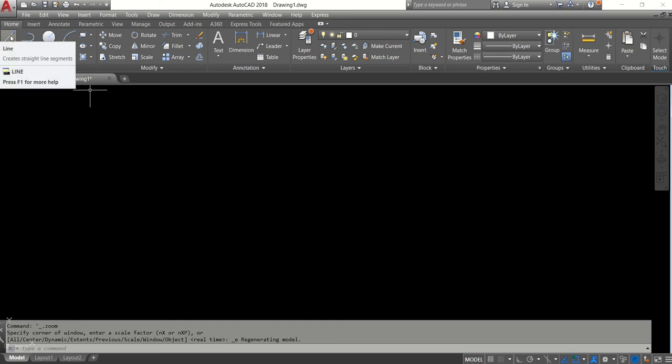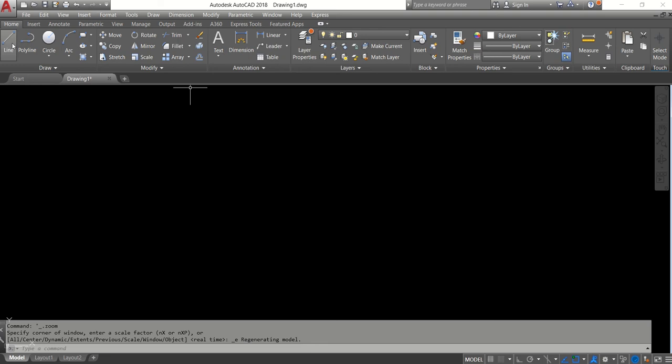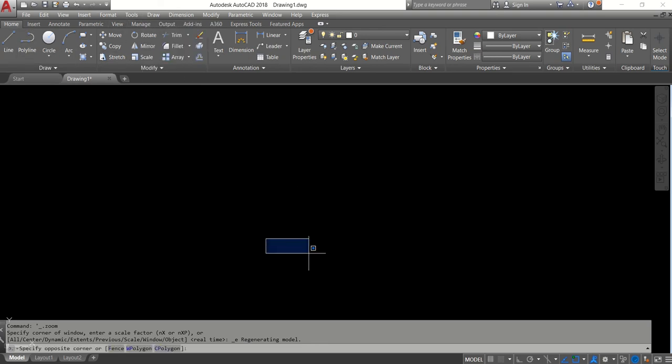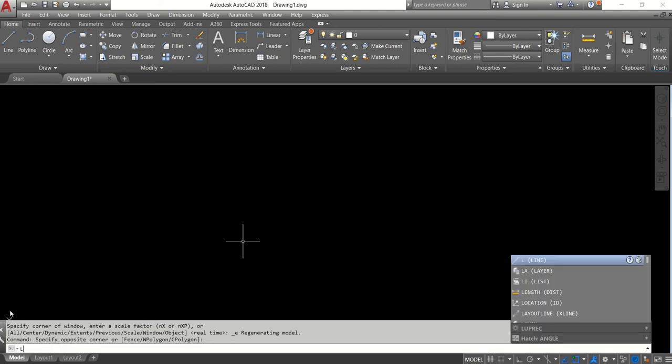There are different ways to execute the line command. One is from the ribbon bar, where I can quickly see the line at the top. Then I can go to the Draw menu and say Line, or I can type L. In AutoCAD, the space bar acts as an enter, because none of the AutoCAD commands accept a space. So I can simply type L on my keyboard. You can see the entry at the lower left corner.